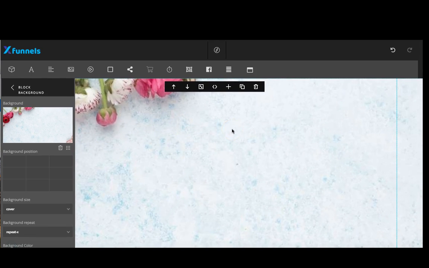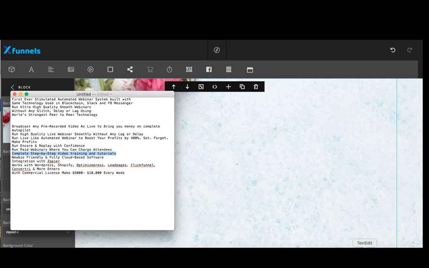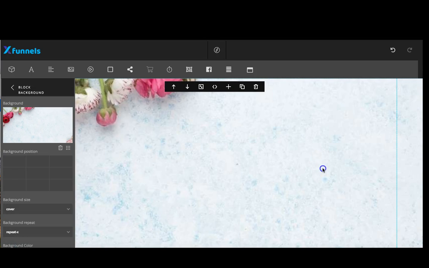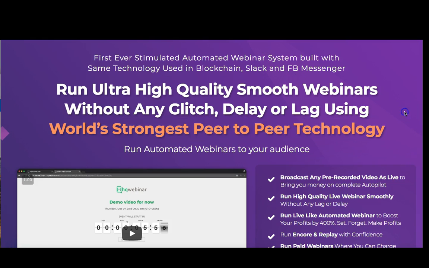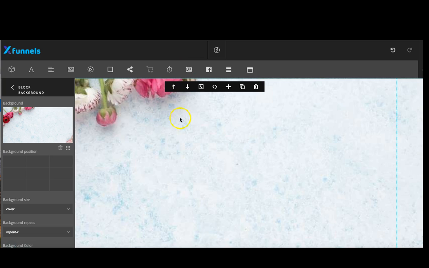Now I'm just going to add some text. And to keep this simple, I'm just going to copy and paste text that I have over here in my text editor. Now, I took this text and copied it from this HQ webinar page. Now, you may wonder why I've pasted it into a text editor rather than just copying and pasting from here. And I will show you why I've done that a little bit later. But first, I'm just going to start off by pasting in that text.